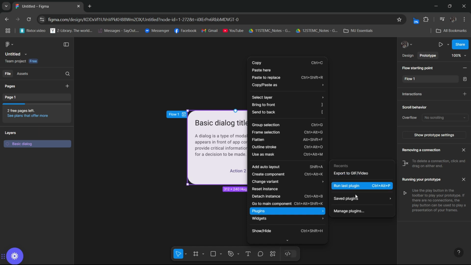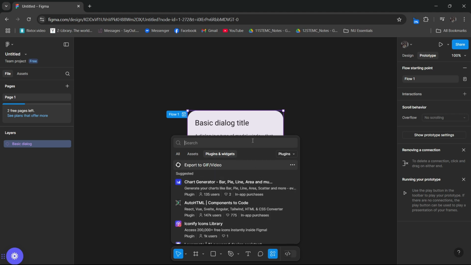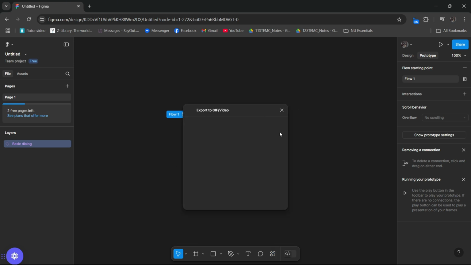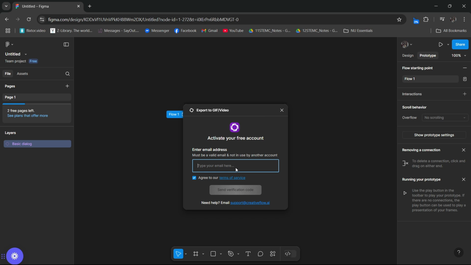Or if you don't have one, just click manage plugins and search for export video. Then after that, just click on this one so you're able to add the plugin onto your Figma. Then just wait until it exports. Then type in your email so you're able to find or export the video from your prototype.